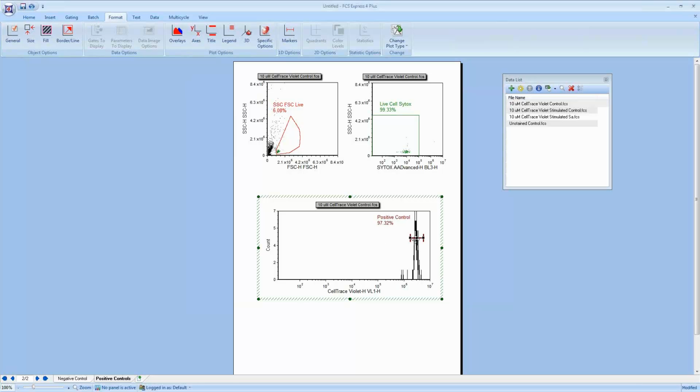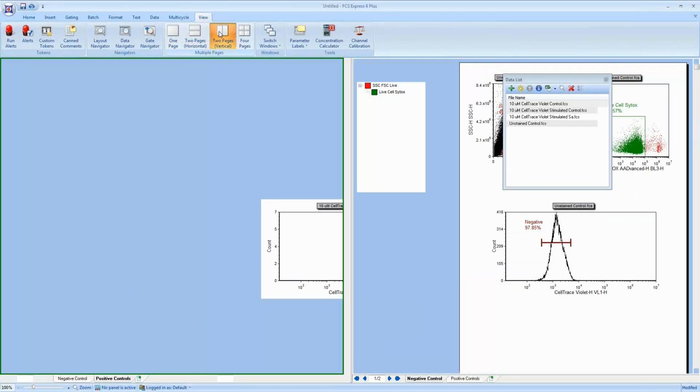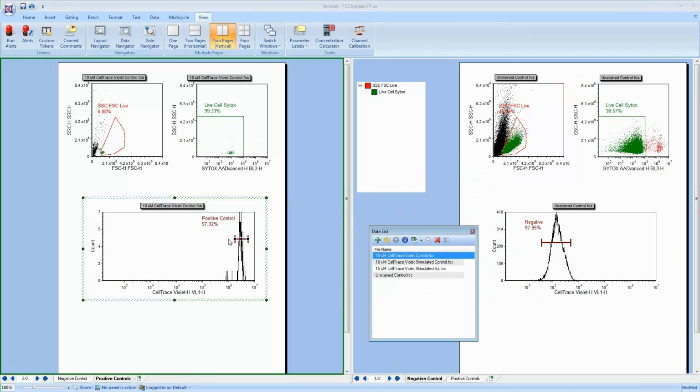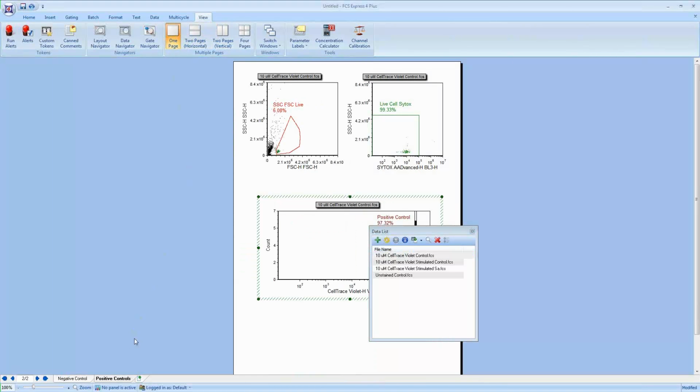So you'll notice now that we have a positive control population defined on our positive control page, and if I do a multi-view, we can actually look at both of these side by side, and you can see that we have our positive control and our negative controls. And again, this is going to help us define populations that represent the controls for our entire experiment in our next page that we're going to do the analysis in.